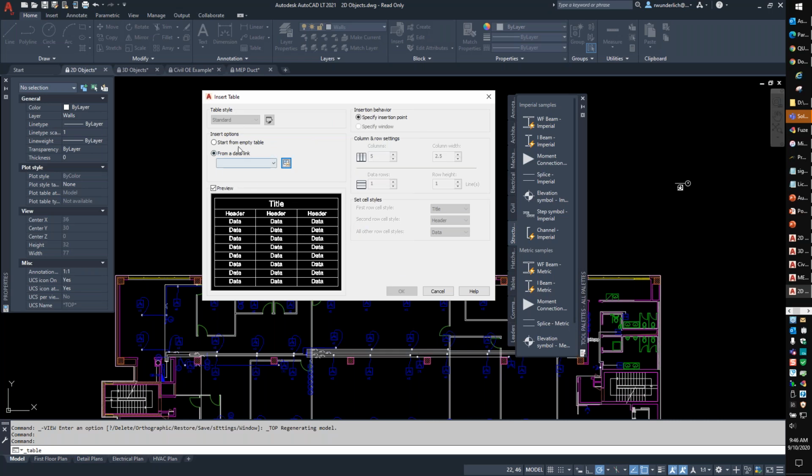But more or less, instead of starting with an empty table, you create your data link and you walk through that process. It's a wizard, it's fairly straightforward. I will mark that down so we can include that in a future webinar to go through data link to an Excel table.